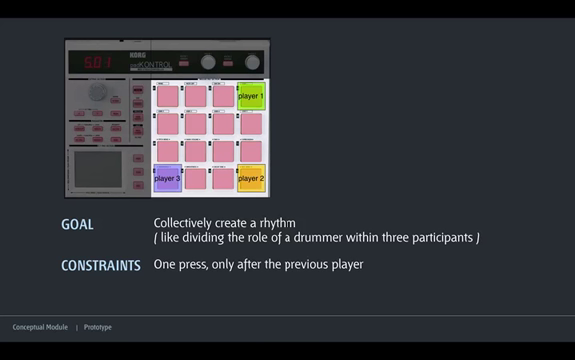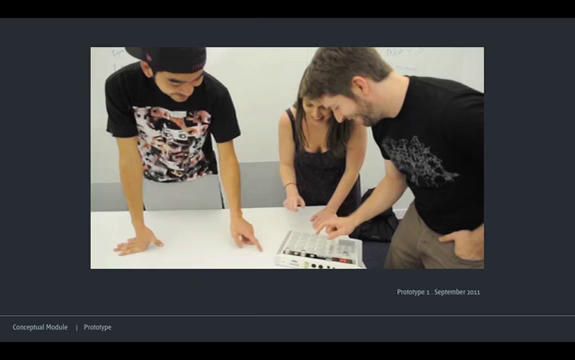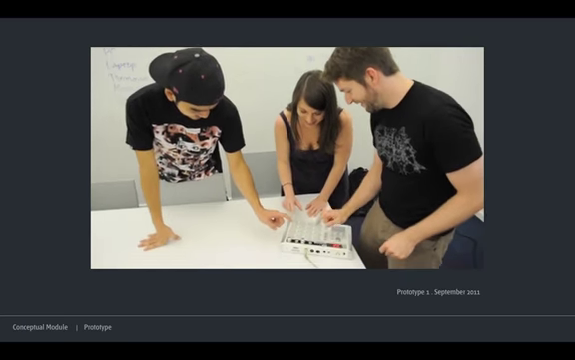A little description: I provided them with this MIDI interface, and each one of the players operates one of these buttons. Each button is mapped to a different sound. What I told them at the beginning is, okay, what you have to do is create a rhythm, but there is one constraint: you can only press one button, and only after the previous player has played their own button. A little video about this.